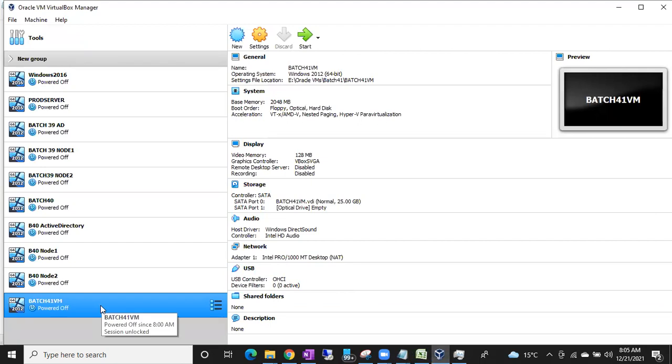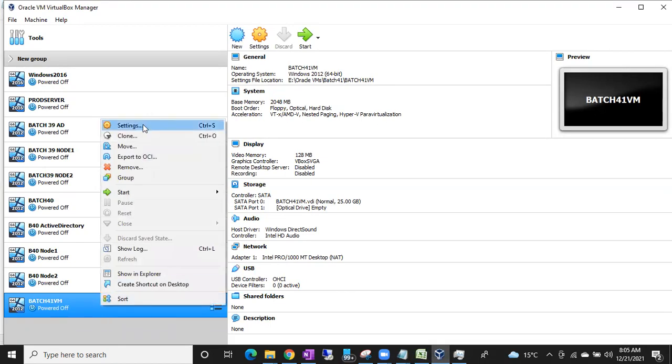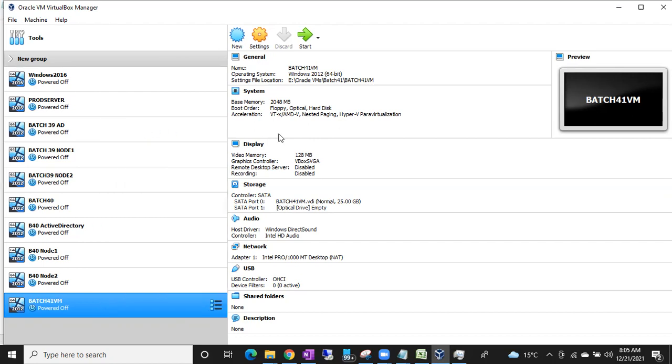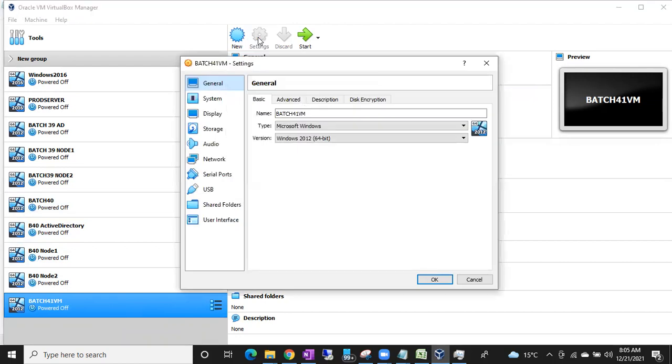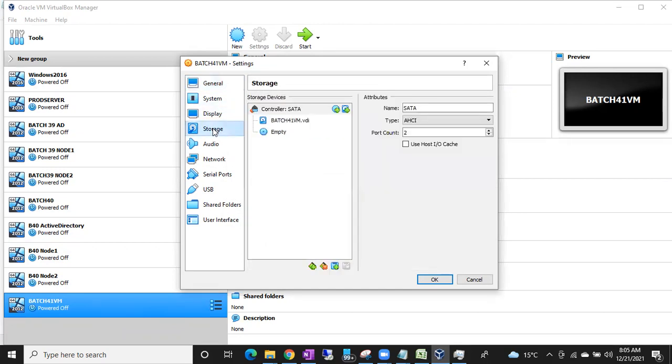I have to go to the settings of the machine. How can I go to the settings? Right click on it and go to the settings. This is one option. Or else select the machine and click on the settings button. Right. Now I have to go to storage. Listen carefully. Now I am attaching the CD, virtually. So now what I have to do?